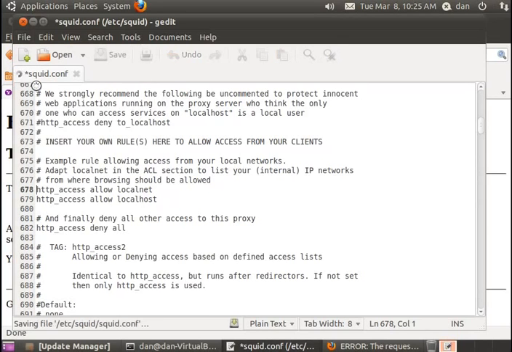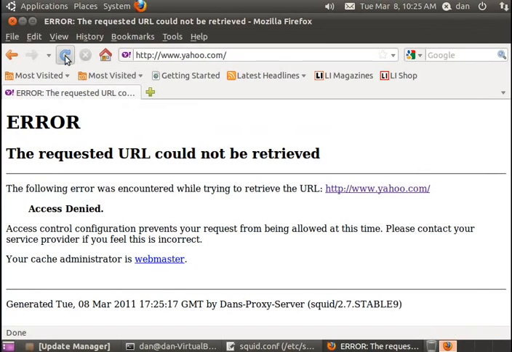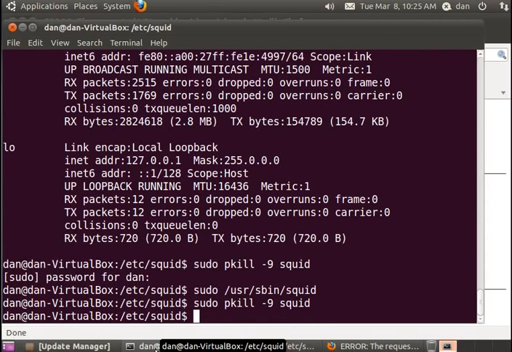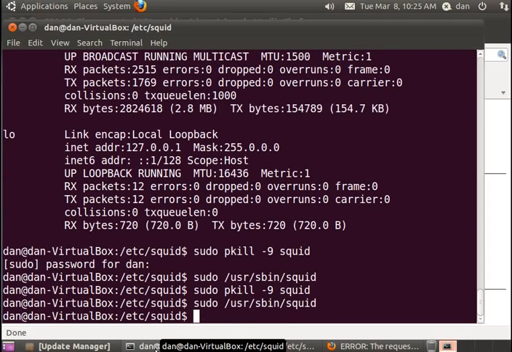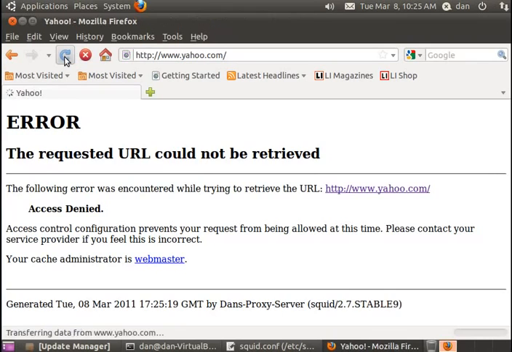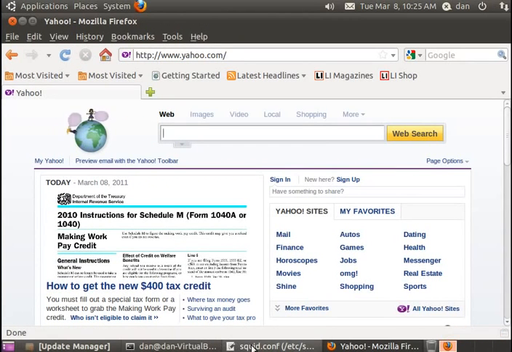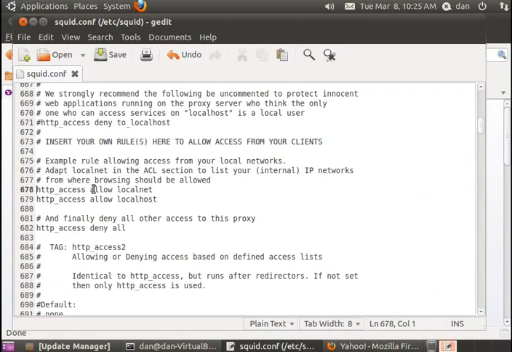So I'll hit File, Save, right? And if I hit refresh here, we'll see what happens. But if I make a change to the configuration file, I probably need to kill SQUID and then start it up again, right? And now go to Firefox and refresh, and boom, Yahoo's working. Okay, so just that one line of code, uncommenting the allow access to localnet, helped change that story, right?